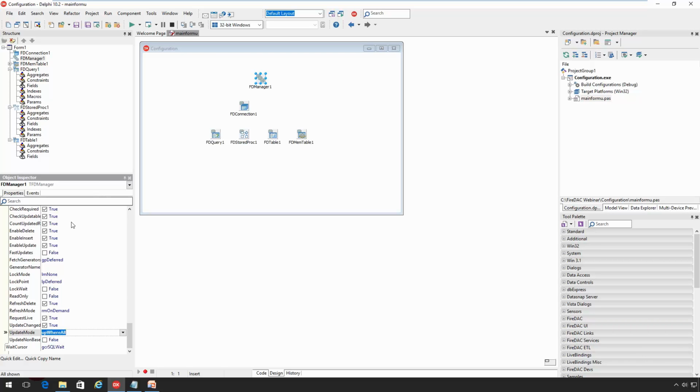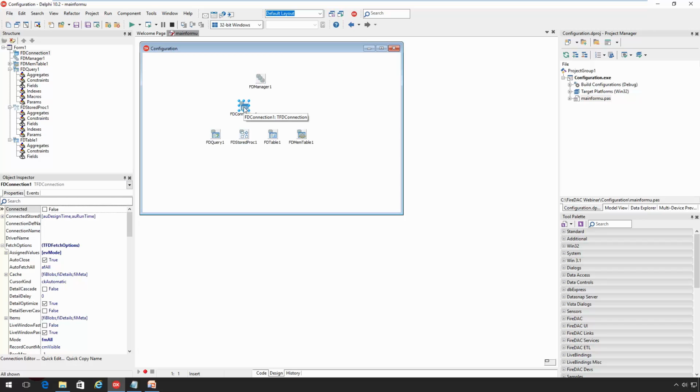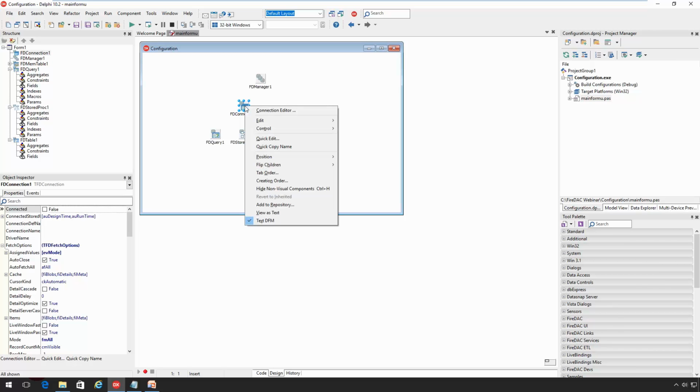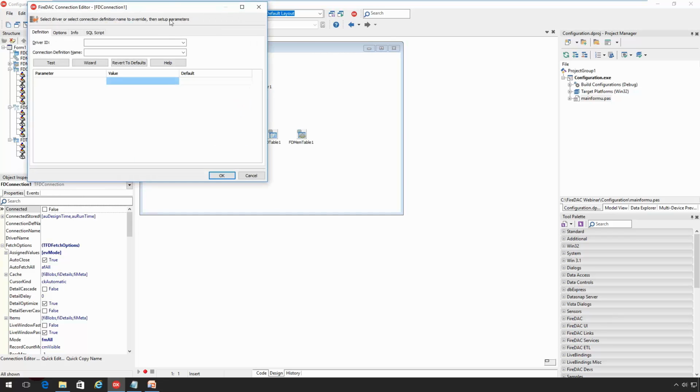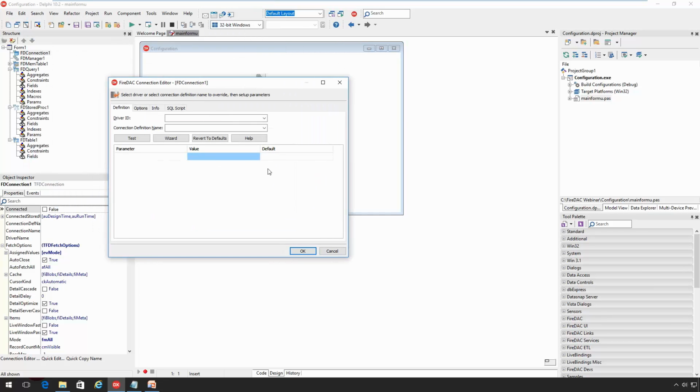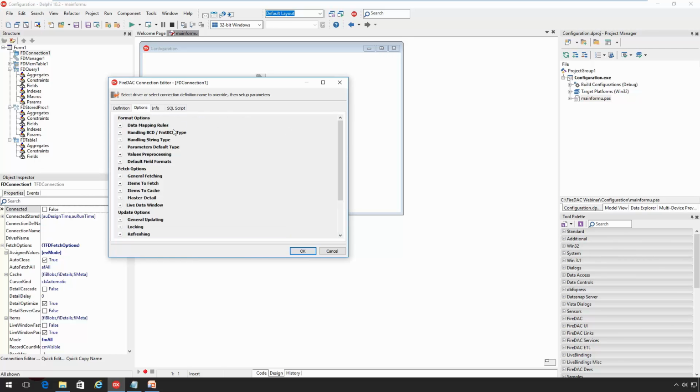Now, I've shown you setting these properties in the Object Inspector. Fortunately, there is some support for setting these properties in another way, which is, for instance, with the FD connection, we can go to the connection editor. This connection has not been configured yet, but we can go to the options page, and it shows us a more user-friendly interface to the particular options.